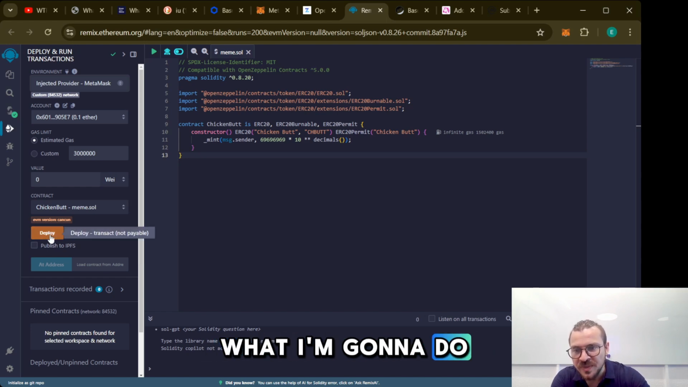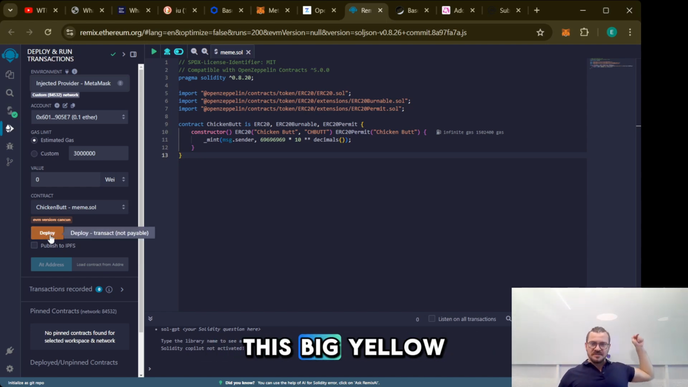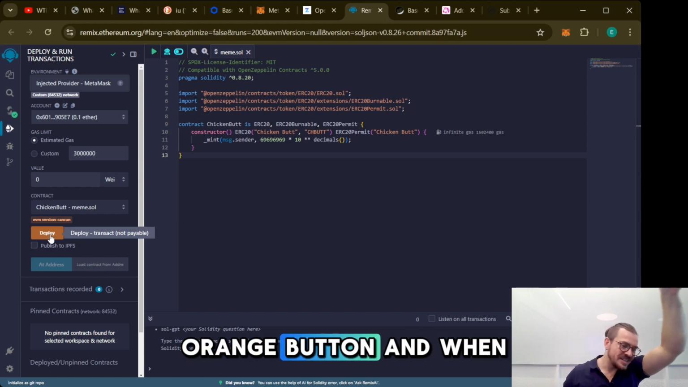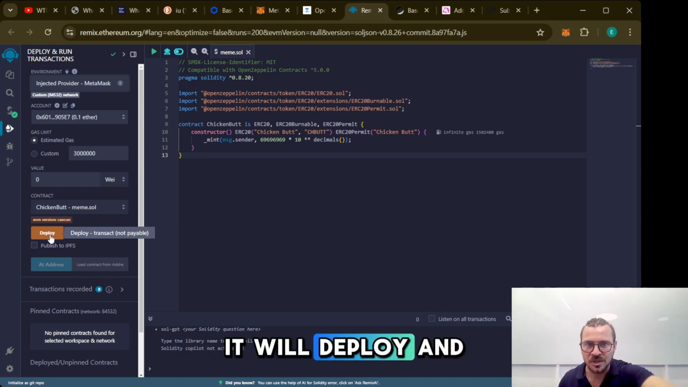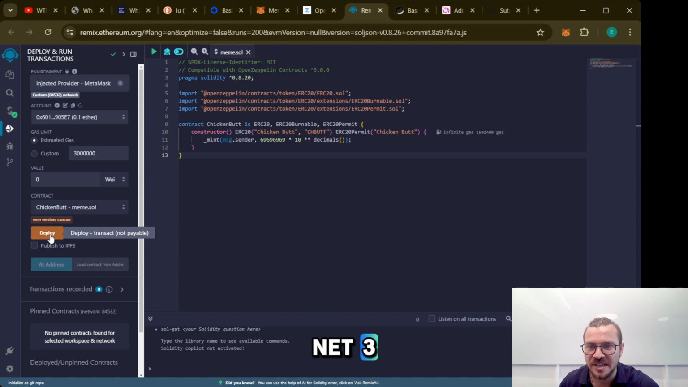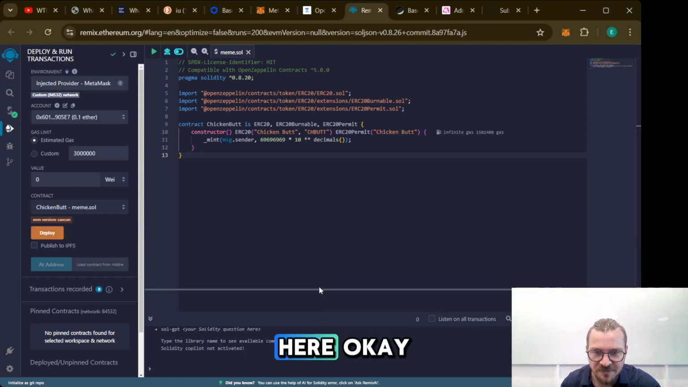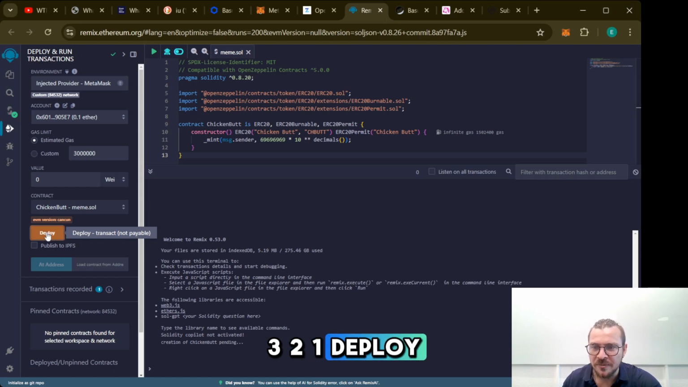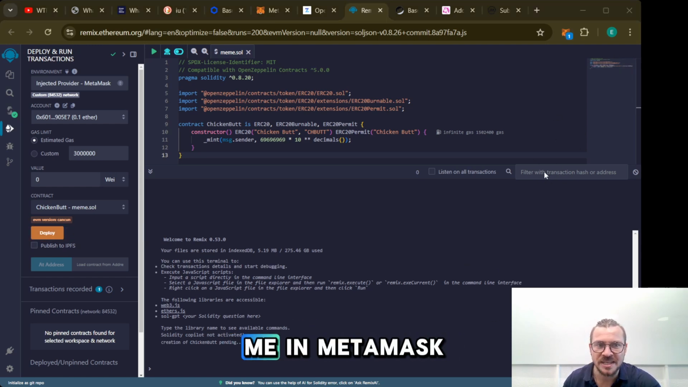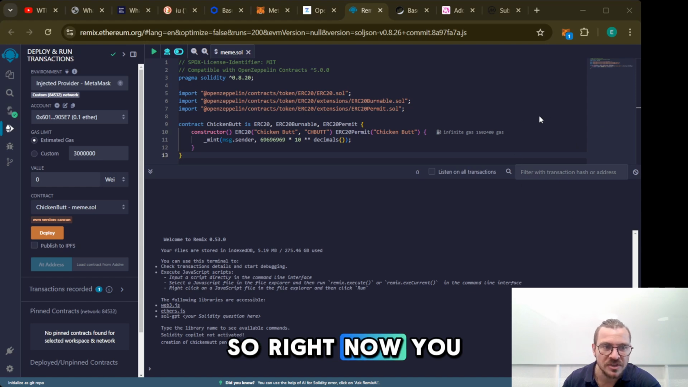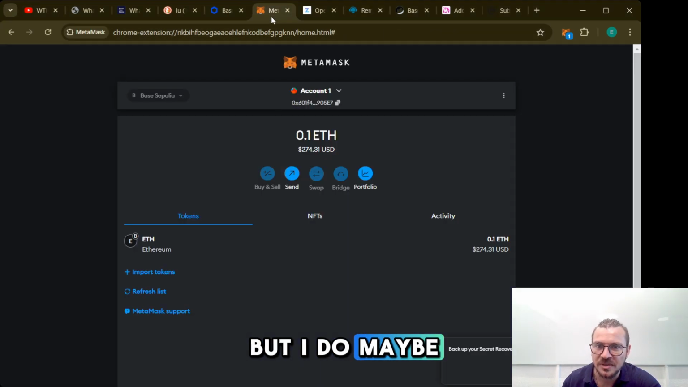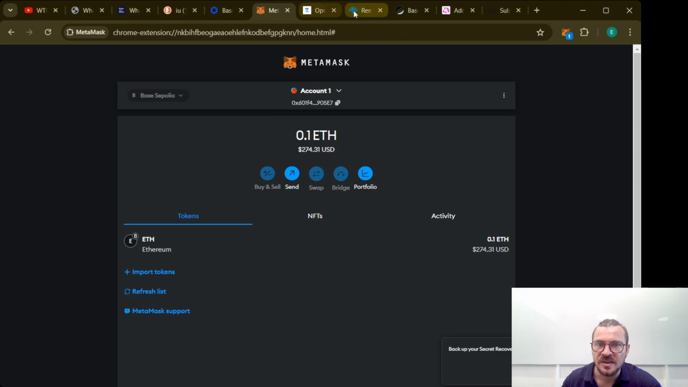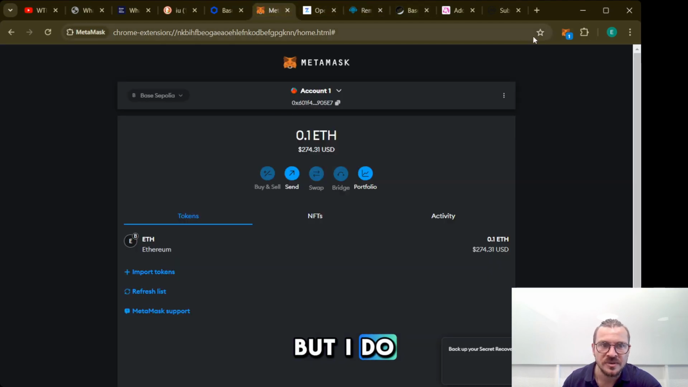What I'm going to do is I'm going to click this big yellow-orange button. And when I do that, it will deploy and put onto the testnet. Are you ready? Let's make this a little bit bigger here. Okay, 3, 2, 1, deploy! What it's going to do is it's going to ask me in MetaMask. So right now, you don't see it, but I do. Maybe you can see it in here. Nope. You don't see it, but I do.